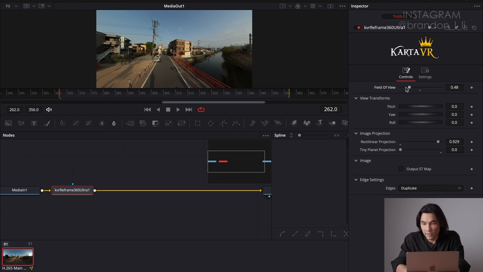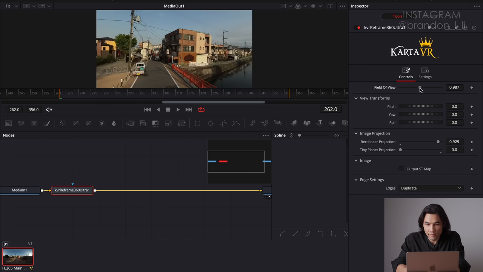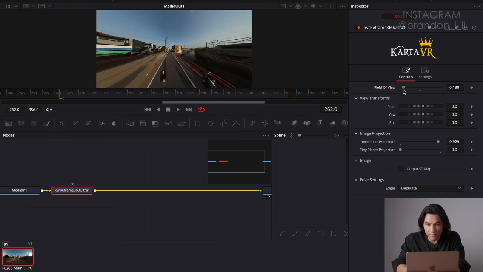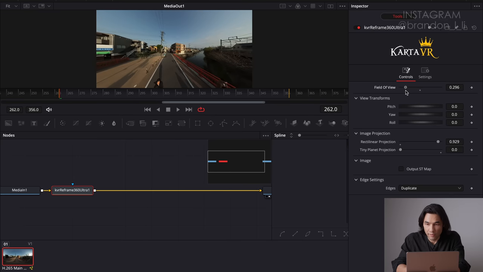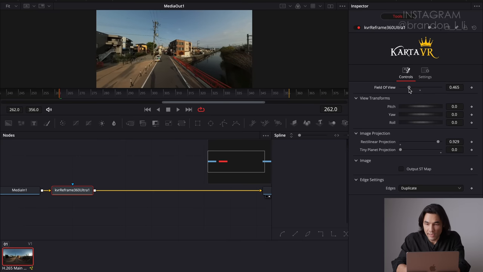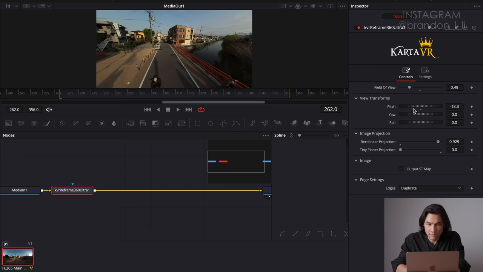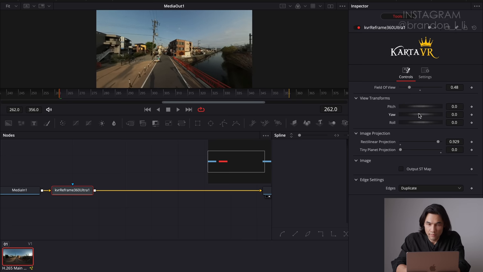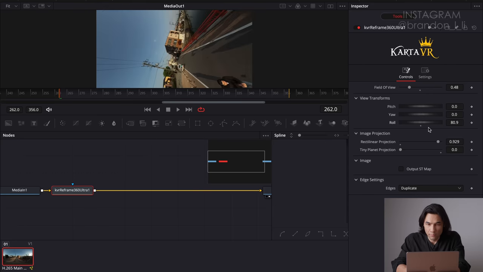Okay, real quick, I'm going to take you through the controls here. First, we've got field of view. That's pretty self-explanatory. You pull this to the right, it zooms in. You pull it to the left, zooms out as far as you want to go. I usually keep it set to 0.48 as my default. We've got our transforms, pitch, which is tilt, yaw, which is pan, and roll, which is roll.